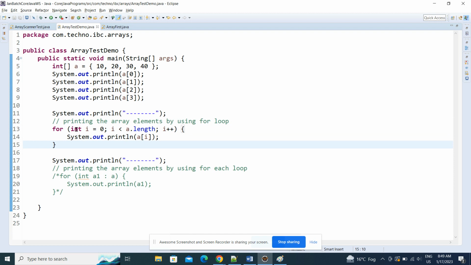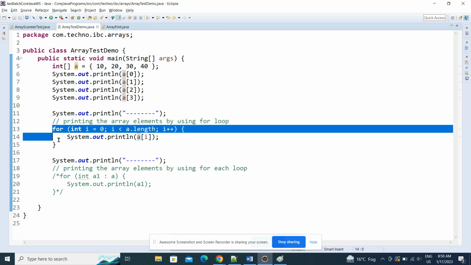Okay, it contains three parts. From the 0th position I want to start. What is the length? If it is 4, iterate 4 times. If it is 10, iterate 10 times. This is the condition checking. This is the increment. Increment and decrement, all this concept will come later. For time being, to iterate the array data, I'm using a for loop.